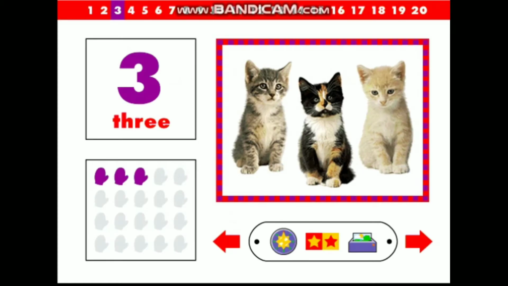Click on the number bar to hear the number's name. 3. Click on the big number to hear the numbers counted. 1, 2, 3. Click on the silhouettes to count along with them as they appear. Click on the objects in the window to see fun movies.